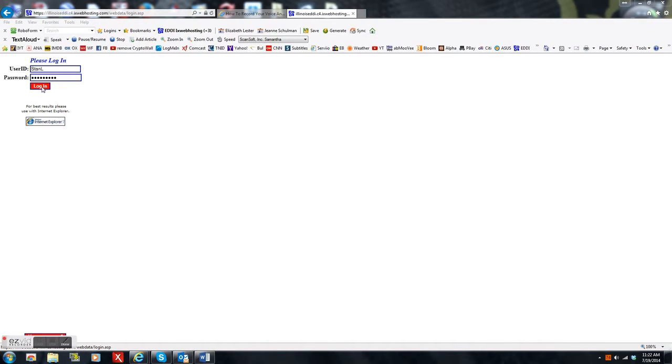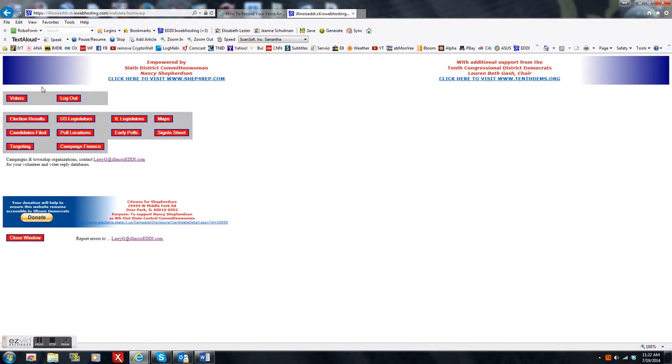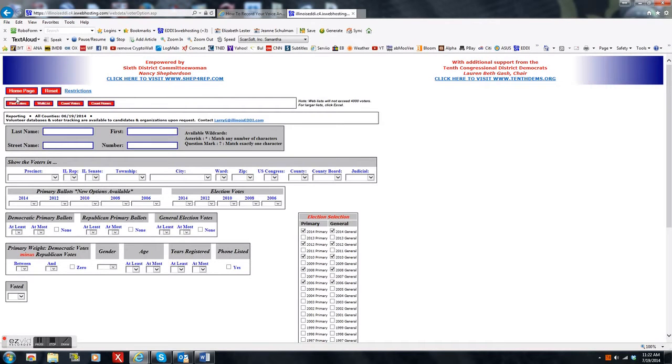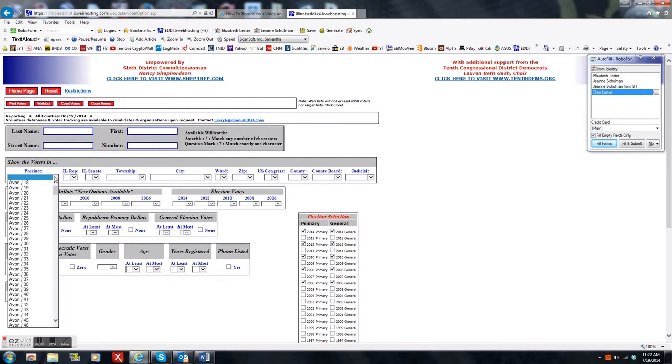This is a tutorial about how to make a walk list for 10th Dems. When you log into your TEDdy site using your password and ID, you can go to the Voters button. Click on Voters and you will see many options for various selections of voters.